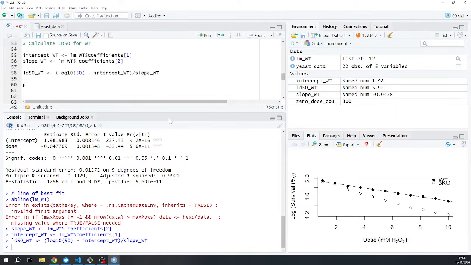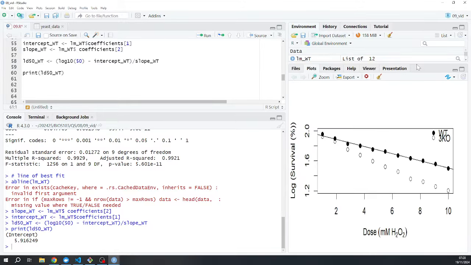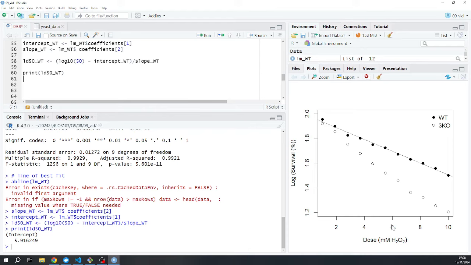let's print it out as well. There it is. Here you go, I get a value of 5.916. Let's just take a look. So that's going to be about here.